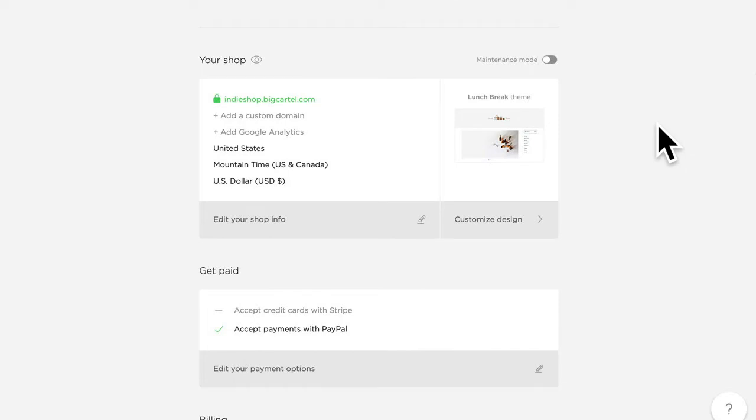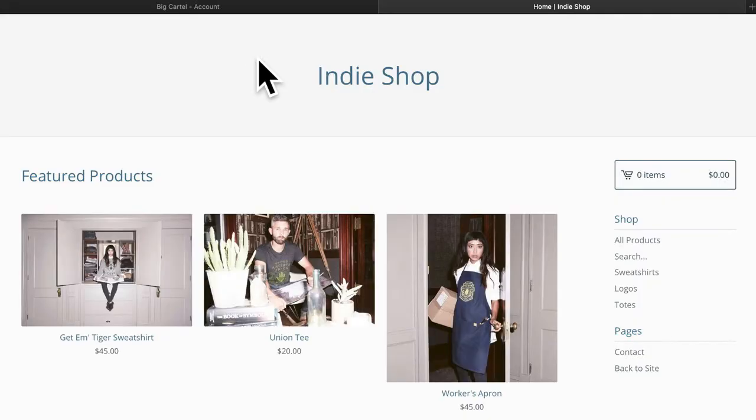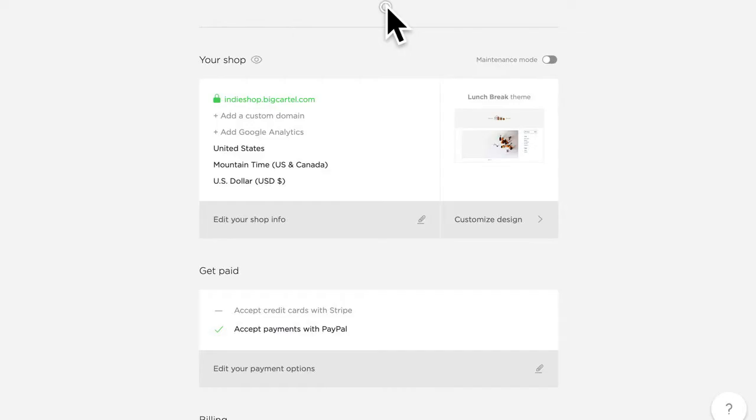First, we can start with this cute little eye icon right here. This is a great way to view your shop while you're working in your shop's admin. It'll take you right to your storefront so you can see how things are looking, and you can just X out of that tab and you'll be taken right back to your shop's admin.